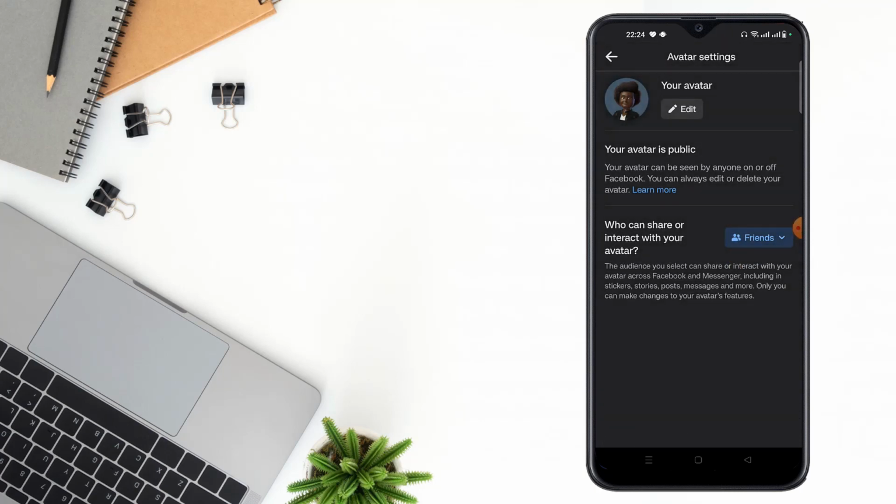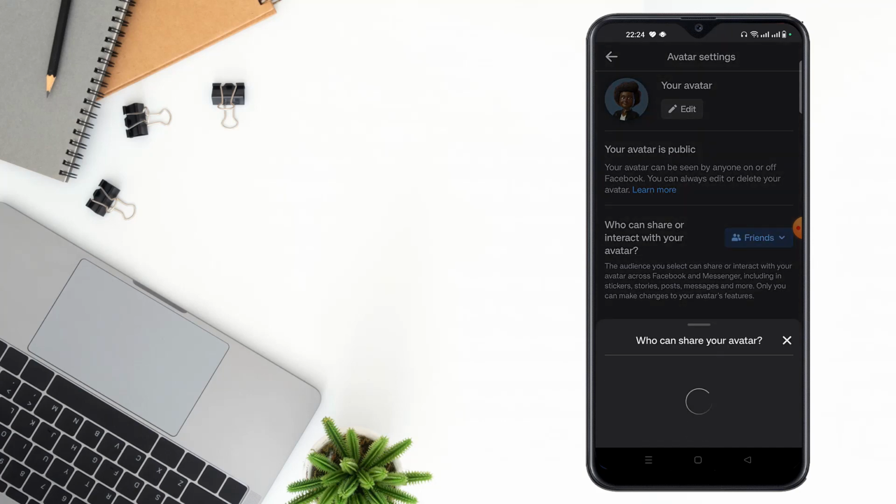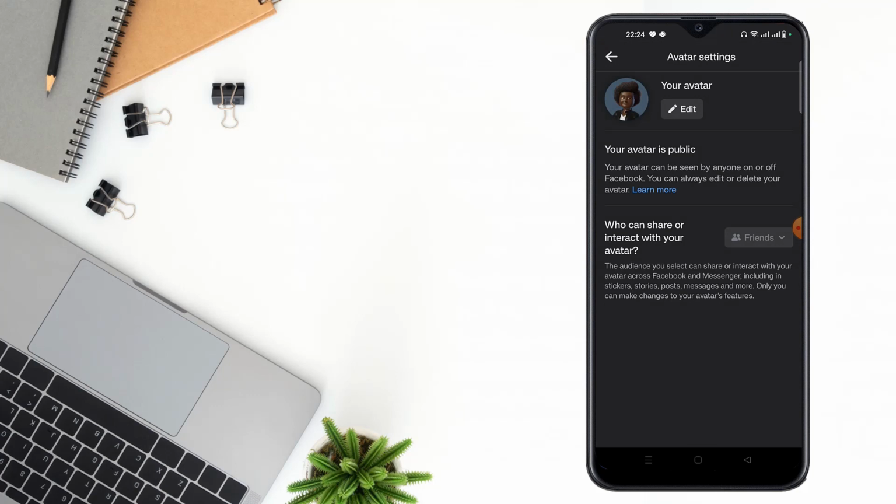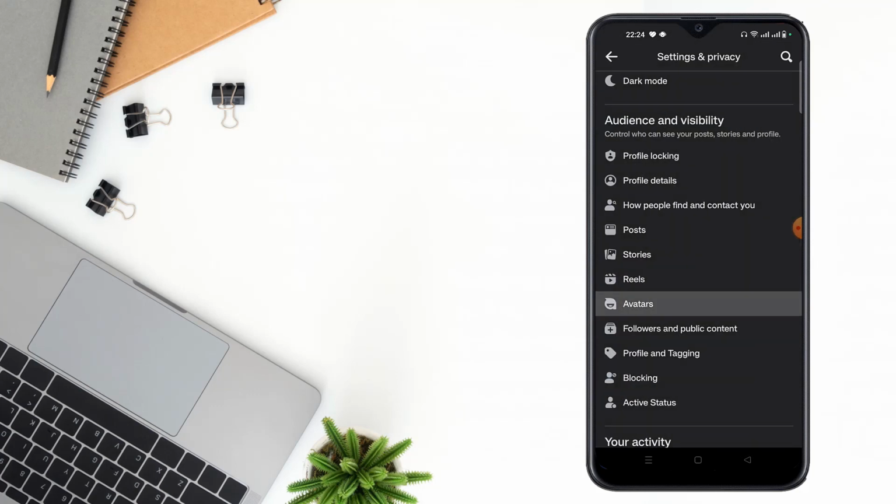If you select everyone, everyone can share or interact with your avatar across Facebook and Messenger, including in stickers, stories, posts, messages and more. Only you can make changes to your avatar's features. If you select the friends option, only your friends can share or interact with your avatar. If you select no one, no one can share or interact with your avatar.